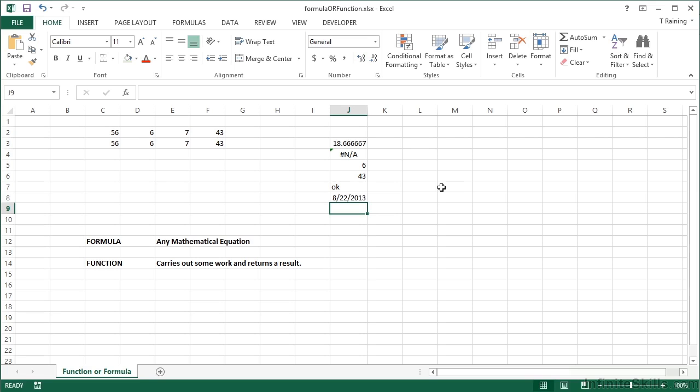So that's the difference between formulas and functions. A formula doesn't require a function, but a function can be part of a formula.